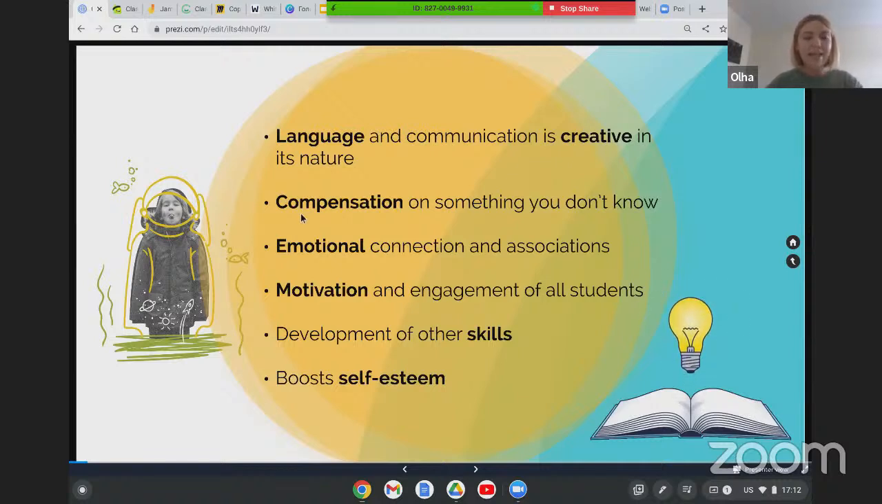Also, it is important to mention such a thing as compensation. When you are not really fluent in a foreign language and you don't know how to say something, you need to be creative. You need to find some other ways to express yourself. For example, you can mime, or you can draw, or you can use some other words to rephrase what you don't know how to say. And creativity helps here a lot to find other ways to express yourself.